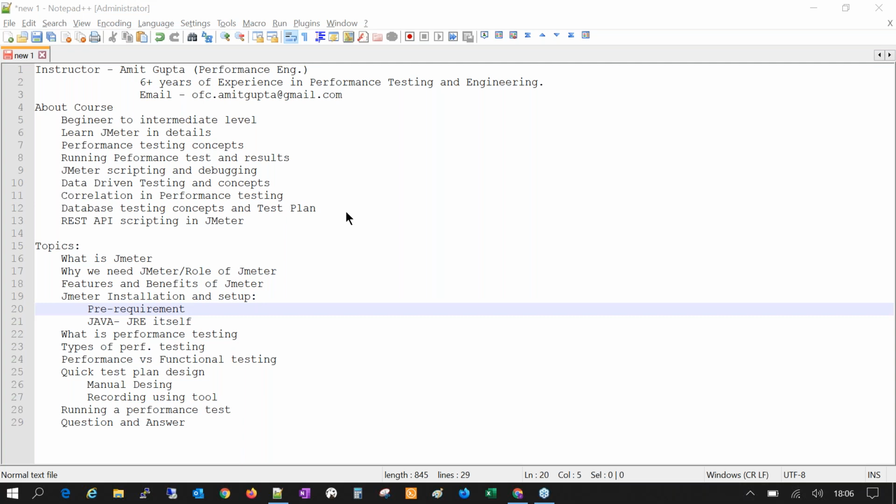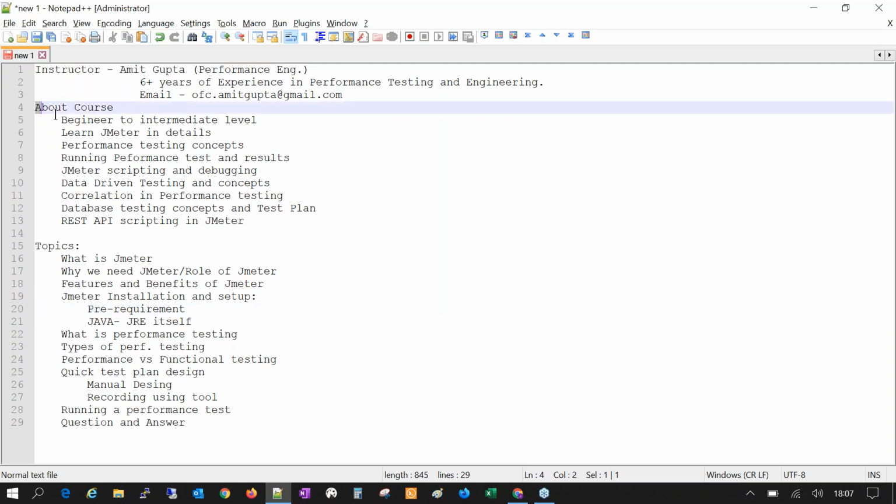All right, so this is about me, and let's begin with today's topics. There are two things. First, about the course, what we are going to discuss in this course and for whom this course is actually designed. This course is going to be a beginner to intermediate level course. Of course, there are a few topics that we will be touching in this course that will be covering advanced courses.